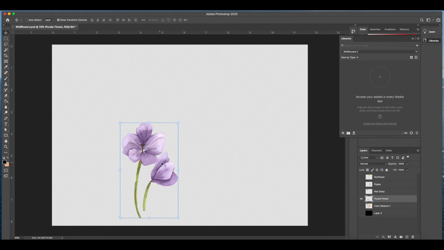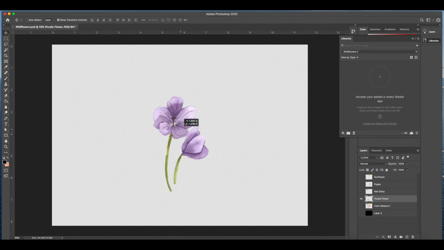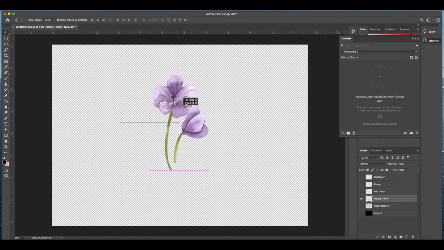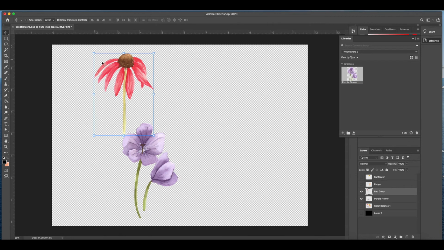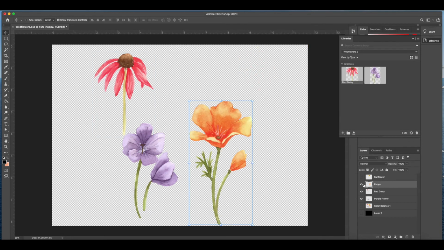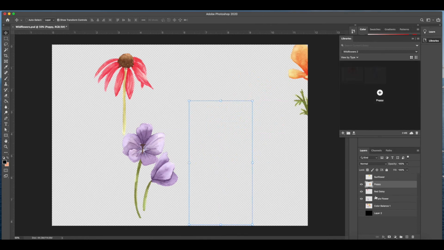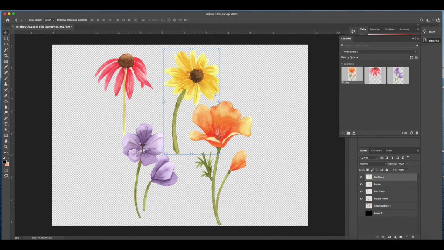And all I'm going to do is select this, or I have my arrow, and I'm going to drag it in here. And look, I have my purple flowers in there. And then I'm going to go to the daisy. I'm going to do the same thing. The poppy, same thing. And the sunflower.